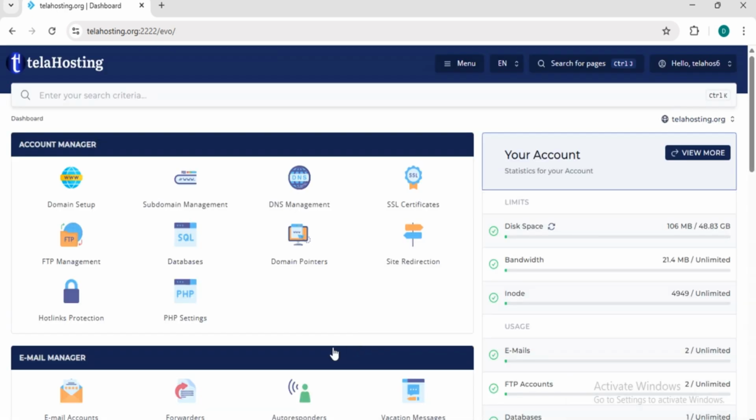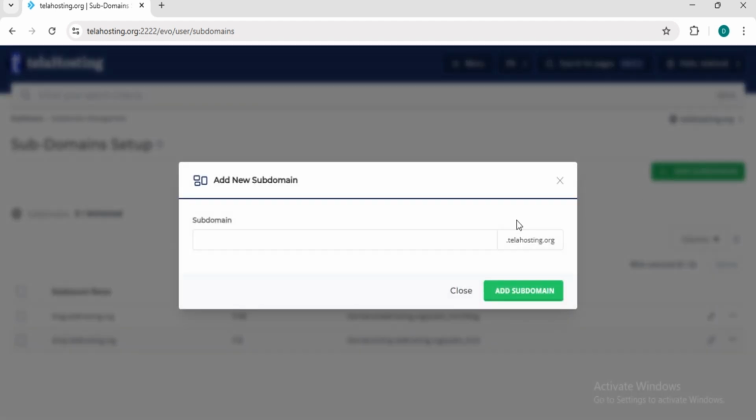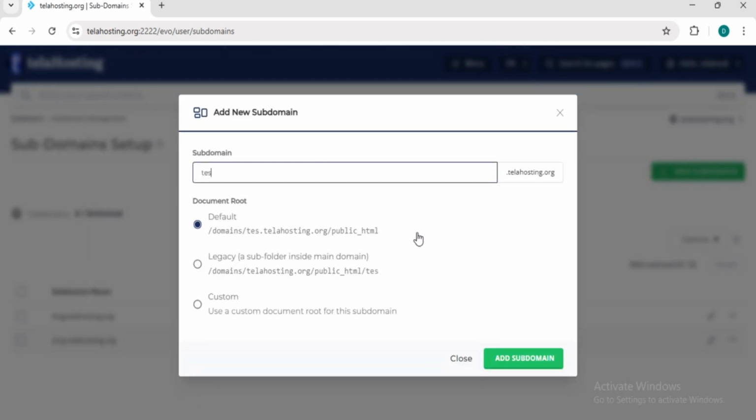Once logged in, on your user dashboard, locate the Account Manager section. Click on Subdomain Management. Once the page loads, click on the Add Subdomain button. In the subdomain field, type only the subdomain path. For example, if you want test.yourdomain.com, enter only test.